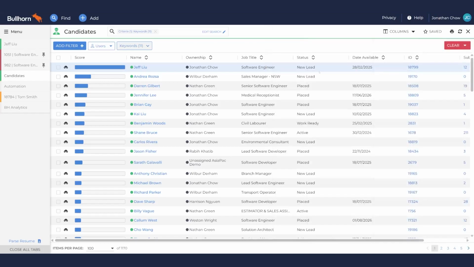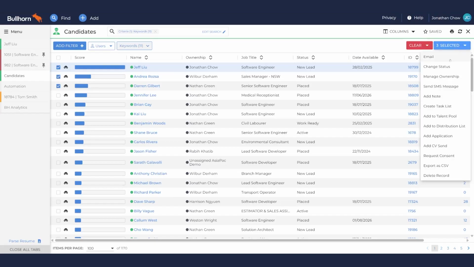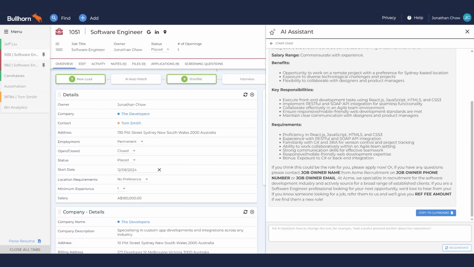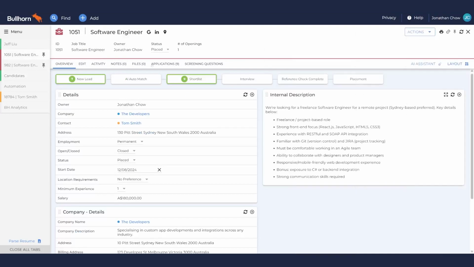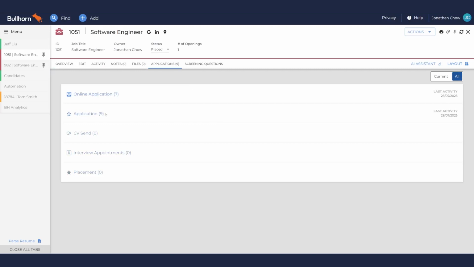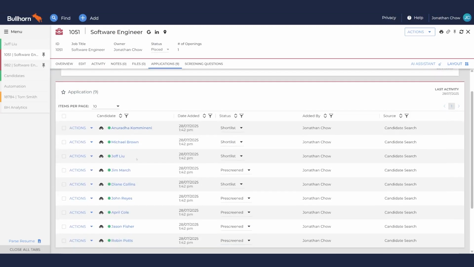Once I've determined that, all I have to do is click on as many of them fit my search as I need, select on them, and add them as an application into the job. Once I've added them as an application, they appear back on the application screen here, listed against the job.